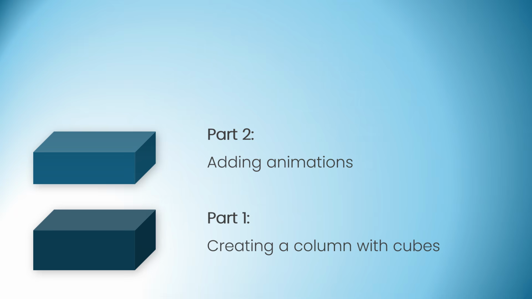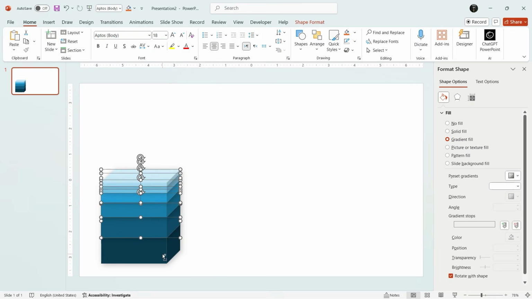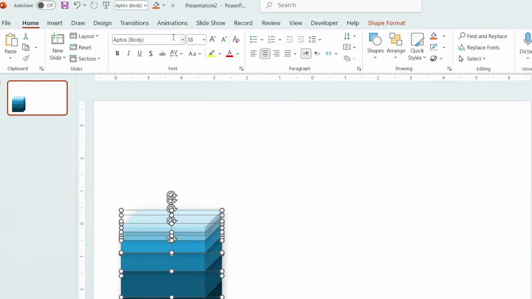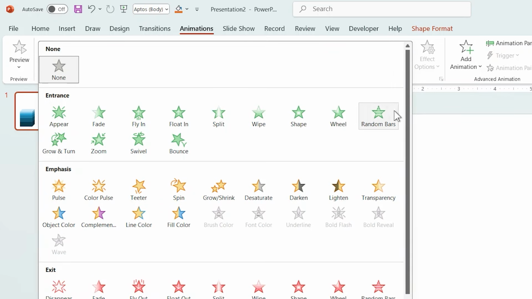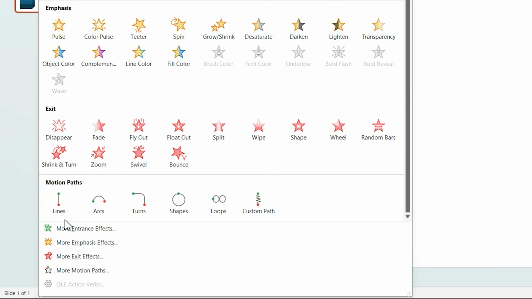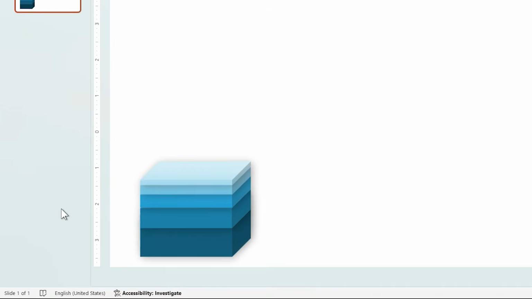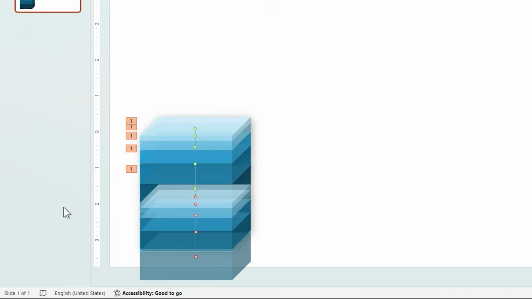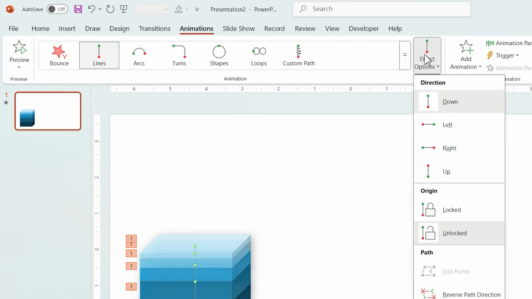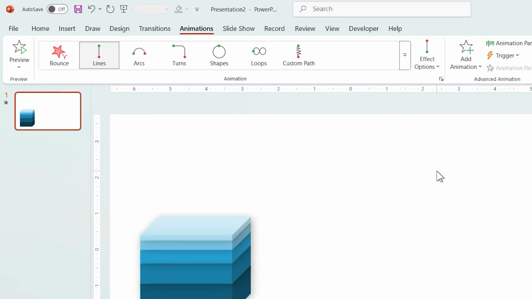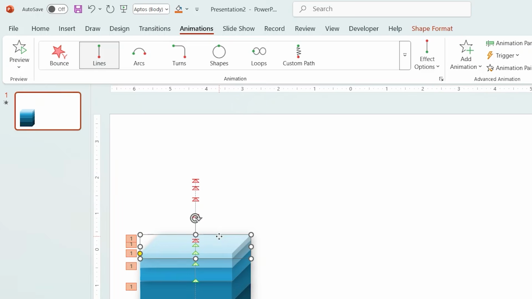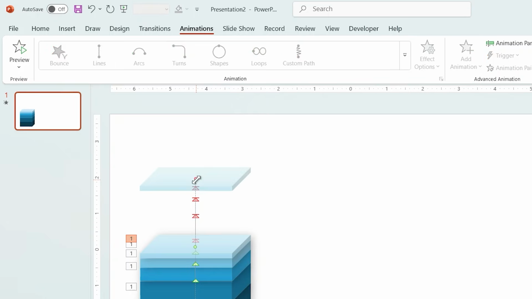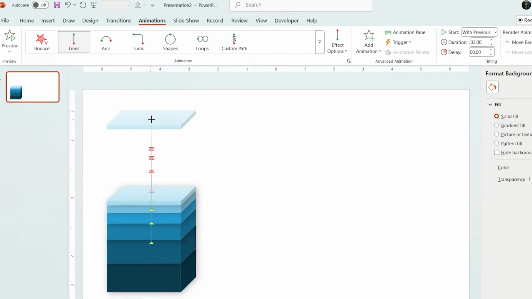Part 2. Adding animation to column. Select cubes, except this one, and give them animations from the Animation tab, Motion Paths, then choose Lines. Then from the Effect option, select Upward and fix their end location like this for all of them.